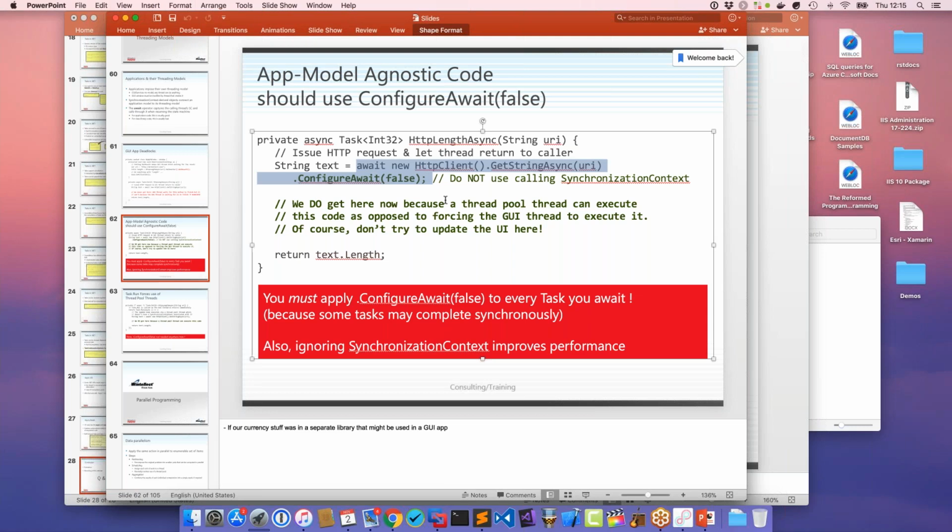So inside your class library, you're awaiting on things, okay? But you don't know how people are using your class library. They could be using it in a web application. They could be using it in a Windows application. They could be using it all over the place. And so it's important to use this when you've got library code that you don't know how it's going to be used.